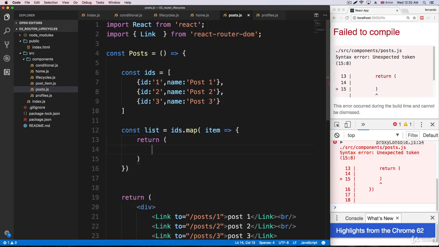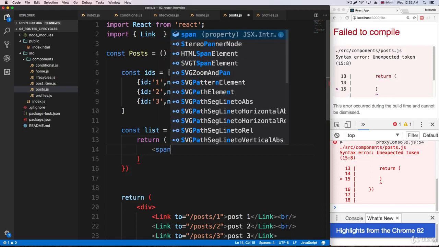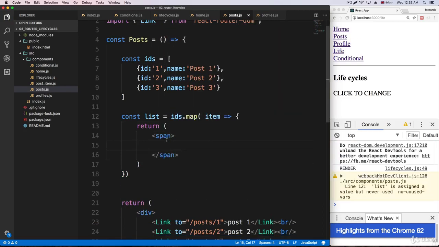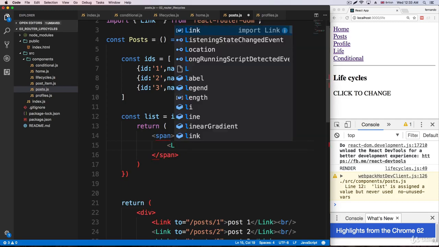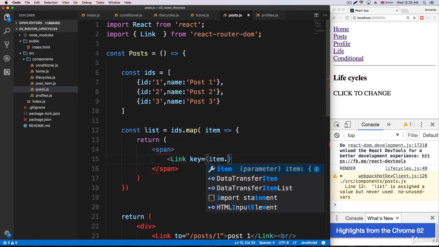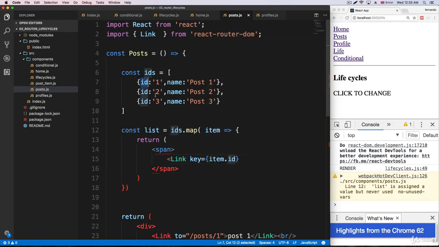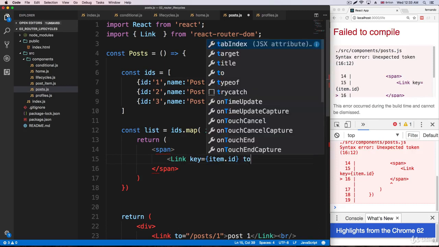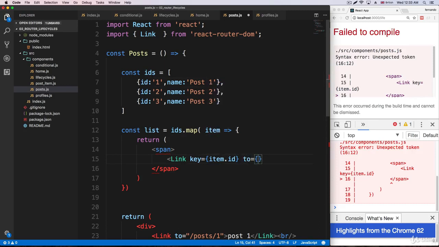Good. So now here we need to return one thing, so I'm going to wrap everything inside a span. And right here we need to pass each link. So we're going to say Link, just like that. And remember that at the top you're importing Link from React Router DOM. So I'm going to say Link, and each item that we return from a map, in this case, needs to have a key. So we're going to say item.key, item.id, sorry. And then of course, a space, we need to pass the to because we have a link, and we're going to say item.id, just like that.